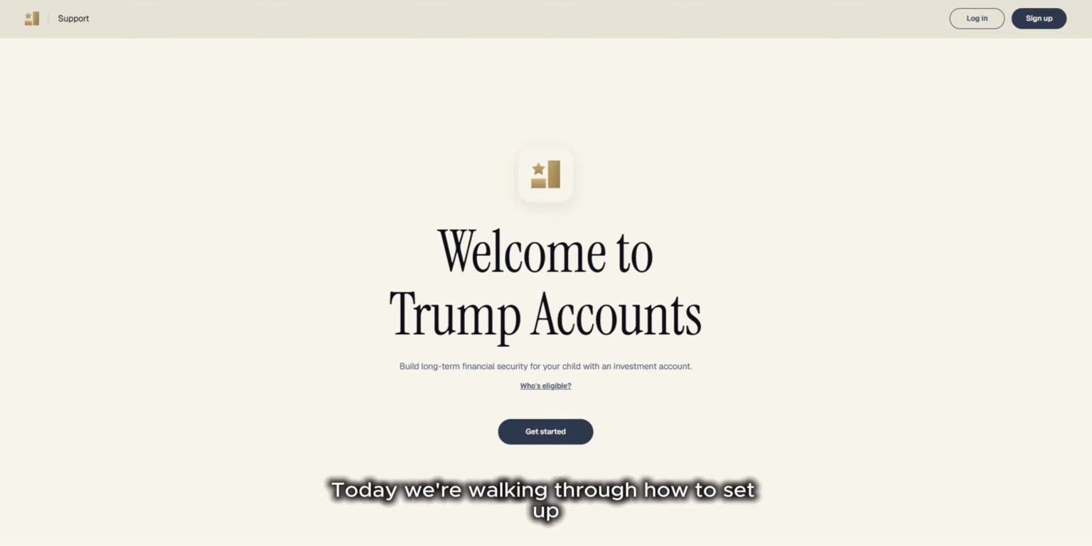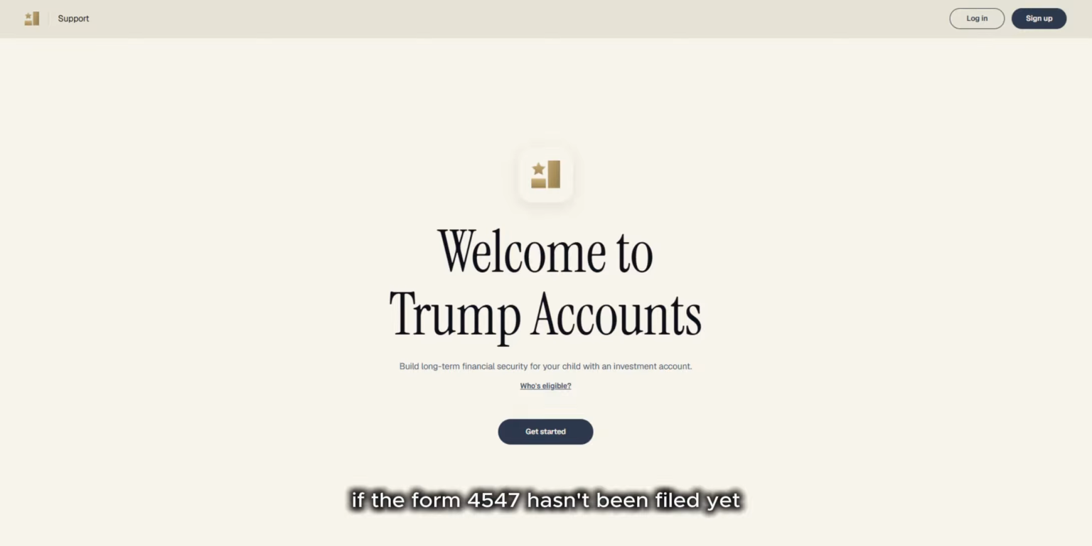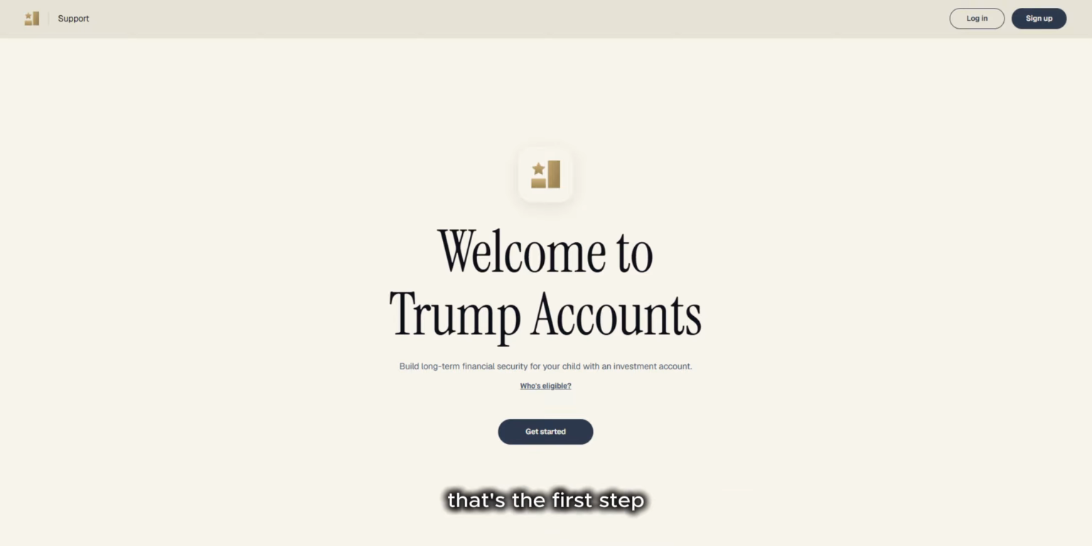Today we're walking through how to set up and manage your child's Trump account. If the Form 4547 hasn't been filed yet, whether through the Trump account's website in the past, directly on irs.gov, or through your 2025 tax return, that's the first step.